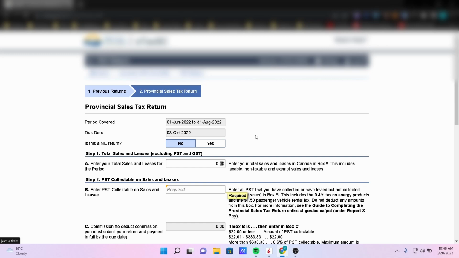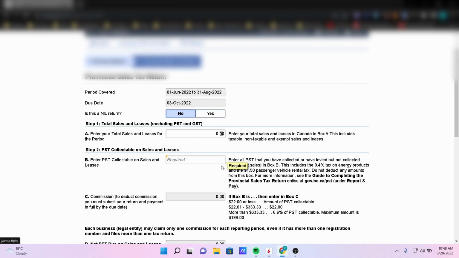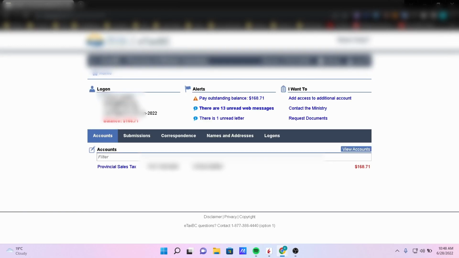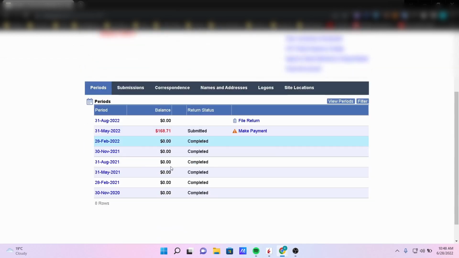So how do you do that? We're going to be using QuickBooks to help us fill out all these different boxes, as you can tell. The first thing is to create an Etaxbc account if you don't have one already. Once you have your own Etaxbc account, you'll be able to go to Home, and if you go to Provincial Sales Tax, you'll be able to submit a filing.